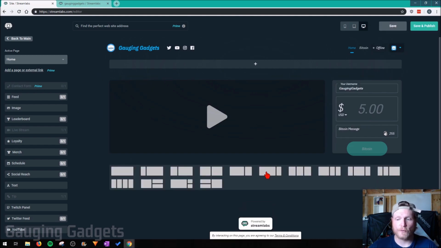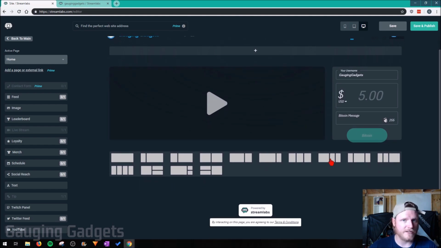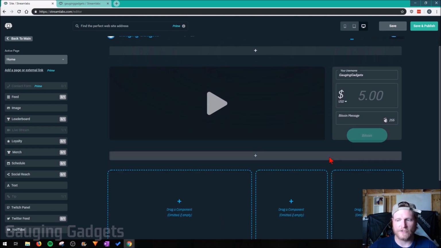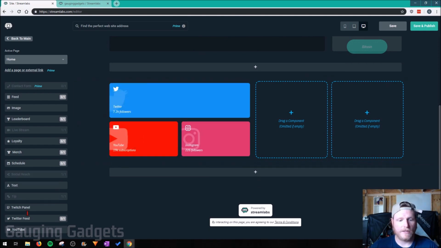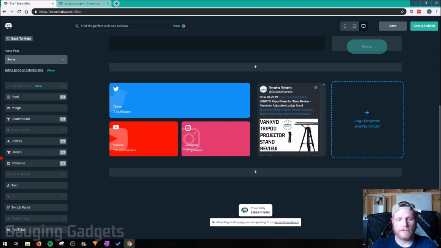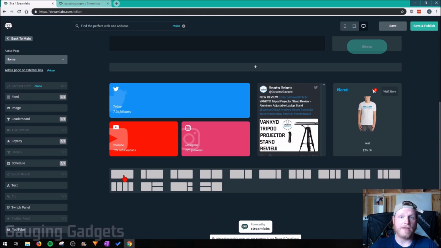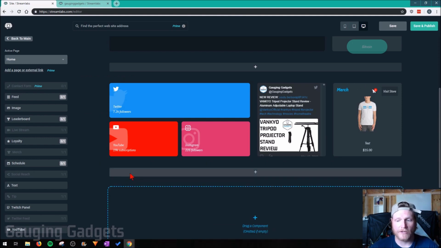After that, I'm gonna add another row to the bottom. And in this one, I'm gonna select a layout that has three split sections, one of them being larger. I'm gonna add the social reach to the left sidebar. Then I'm gonna have my Twitter feed right here. And then I'm gonna put my merch all the way to the right. After that, I'm just gonna add one of the YouTube panels right there. So one large section.